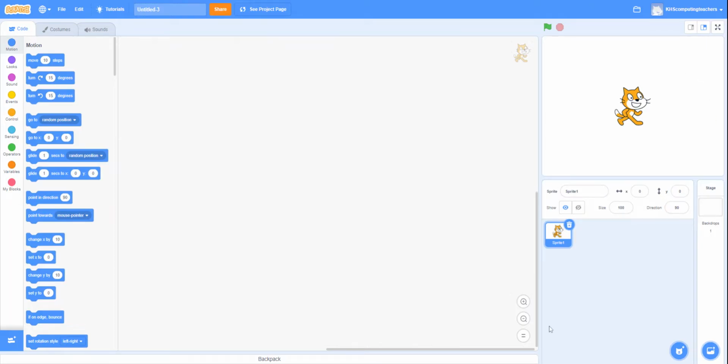Now, all of my sprites that I build will come here. I may have one sprite within one program. I can have loads of sprites. Sprites are things, characters within your game, which you can actually code. They can move around. They can do certain things. And these are the properties for the sprite.